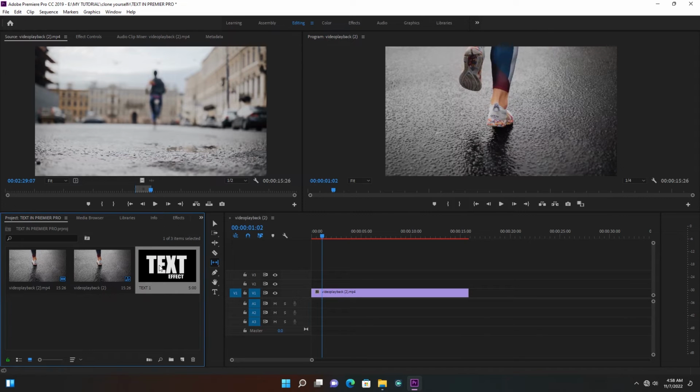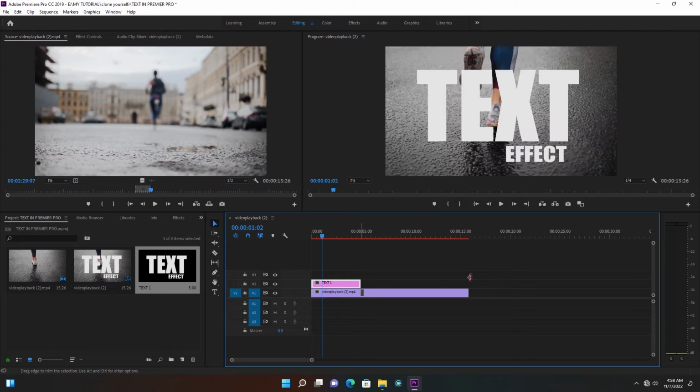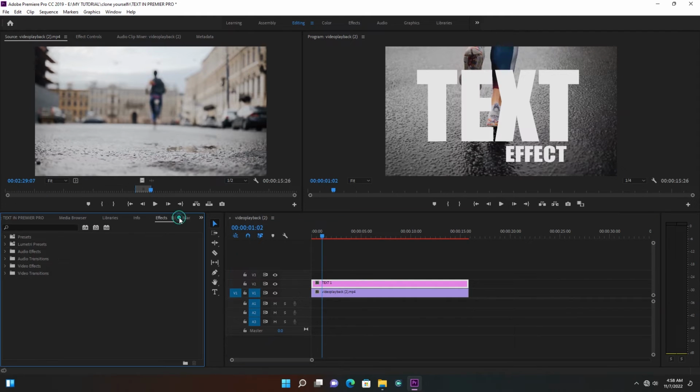And then drop it on Timeline, on Video Track 2, on the top of your video. So, go on Effects Tab. Search Track Matte Key. And drop it on Video Clip layer.